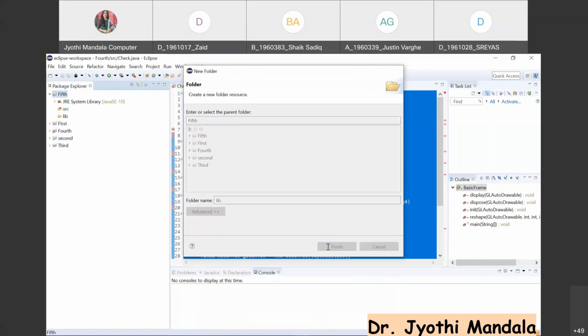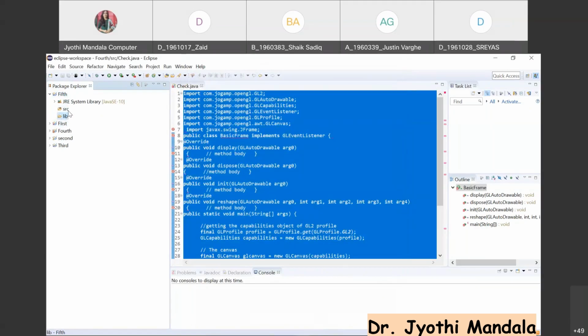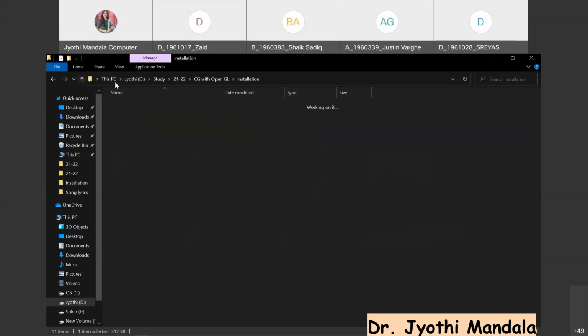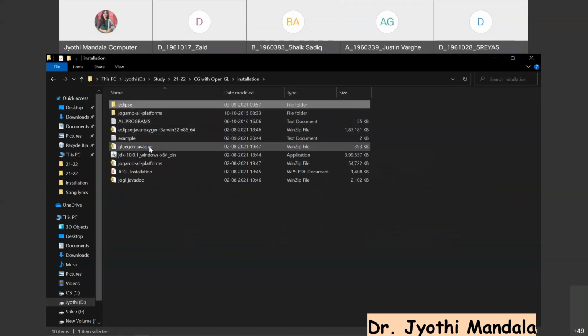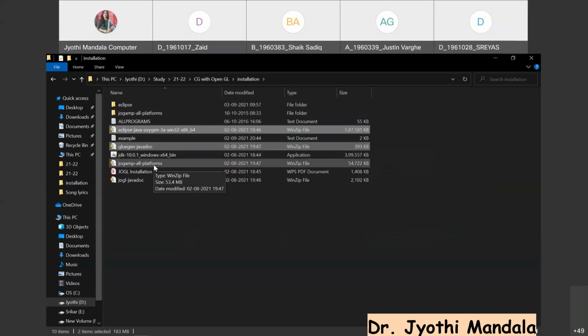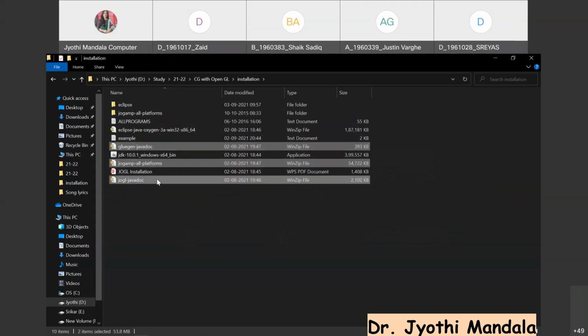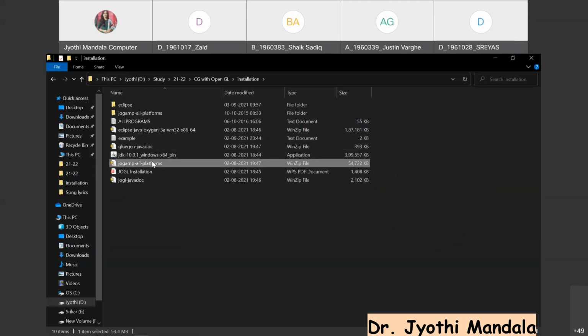Finish. Now in this library, what are all the softwares that are required for JOGL to connect with this Eclipse we need to do. So what are all the softwares we need to connect? I think you all have done this. You need to download this Gluegen. You need to install this one, and you need to download this one, and this. I think these three you have downloaded from the jogamp.org.